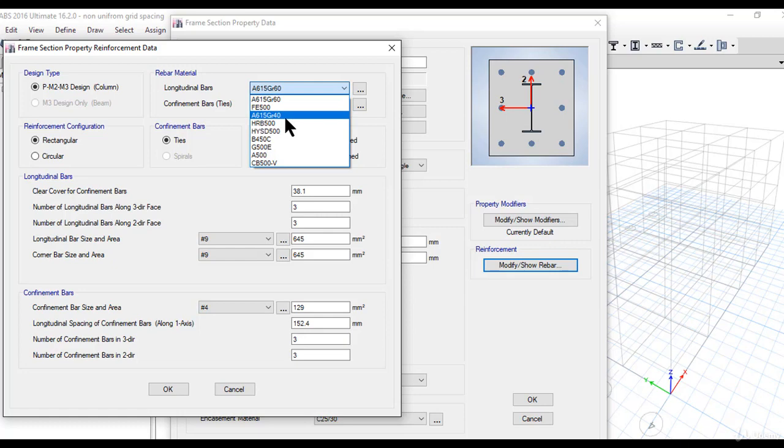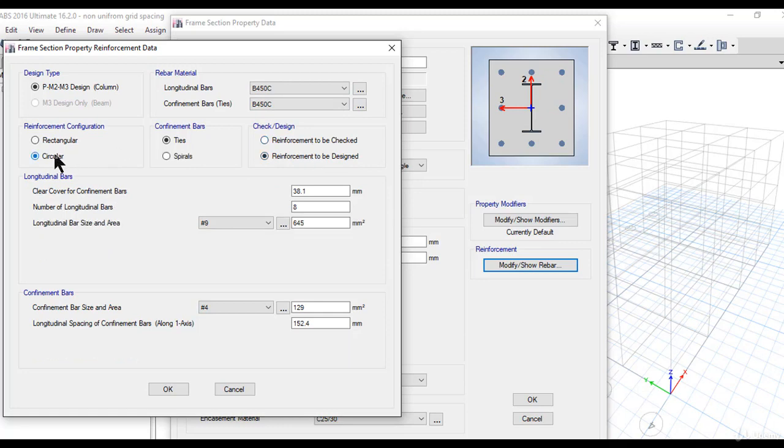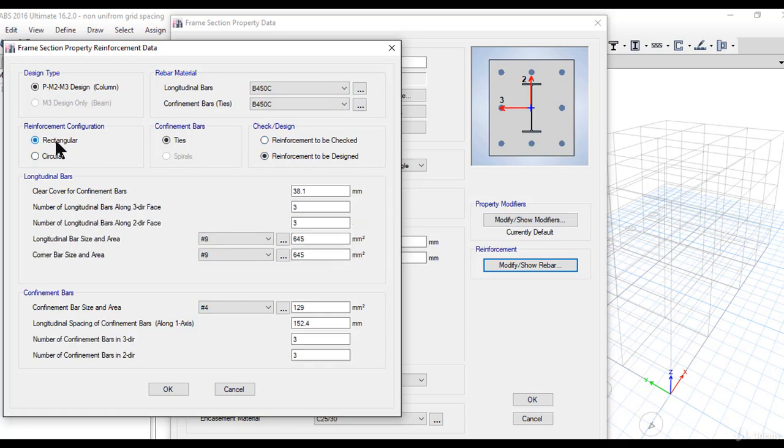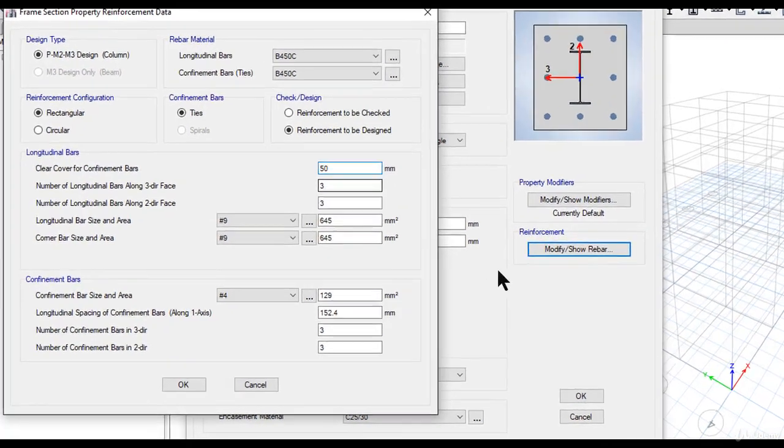We enter the longitudinal bars property. Let it be B450C. Only ties can be modeled, spirals cannot be modeled. Reinforcement can be both designed and checked. Reinforcement configuration can be circular or rectangular. Obviously, if we are defining a rectangular section, the reinforcement configuration needs to be rectangular. It cannot be circular. Clear cover can be, for example, 50 mm.